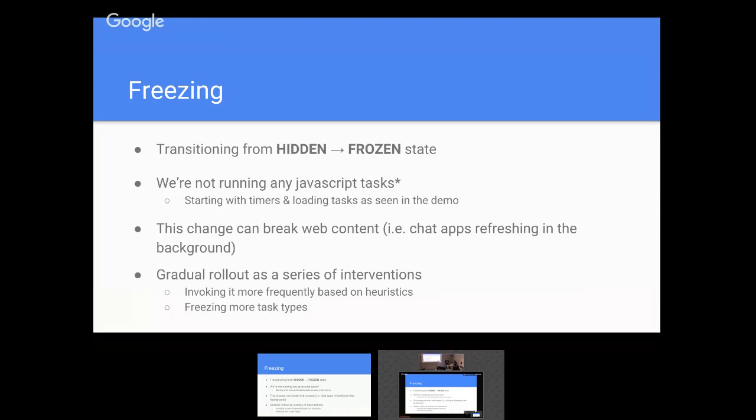The second part is actually invoking the on-freeze callback and transitioning to the frozen state. We know that it can break an app. For example, if you have a chat app which refreshes in the background and uses this refresh to show you a notification and play a sound when you have a new message, that can break. Because of that, we are going to go gradually. At the start, we will freeze pages only on mobile, because the expectation of a page staying alive in the background is less important there on mobile.